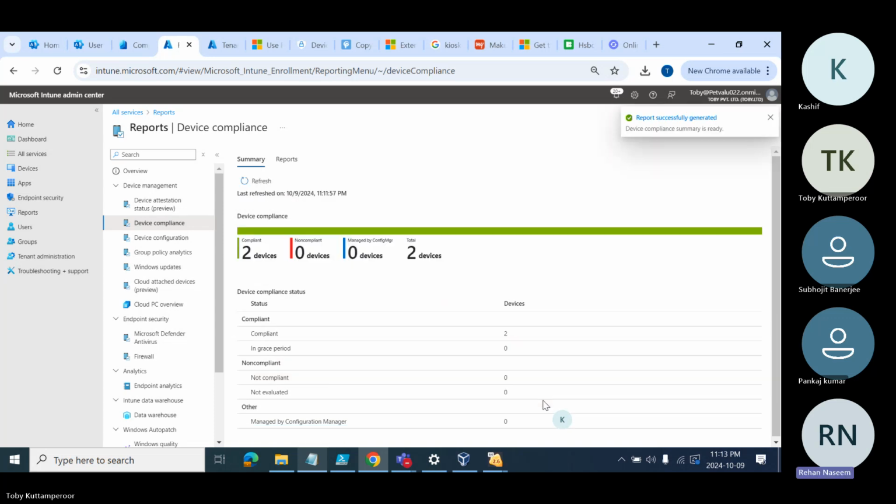Kashif, I have one question. So in this Intune portal, for example, if we have a team of 5 people, can we delegate limited access to this portal? Yes, I'll show you later on. I'll show you that one. Okay.